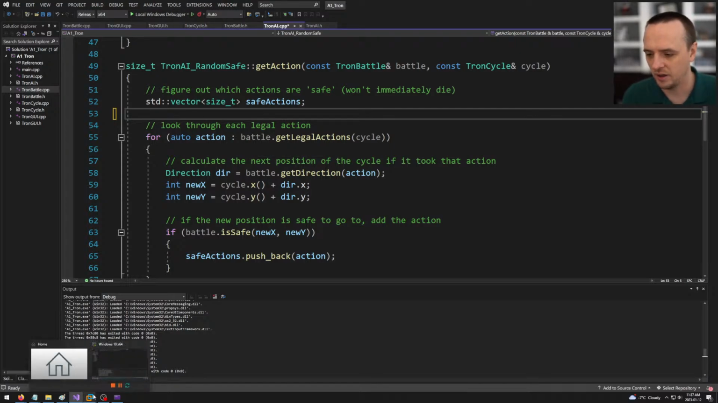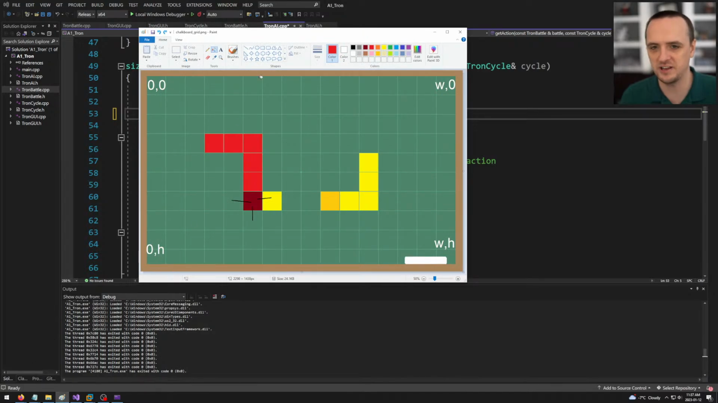Now, sometimes, as I said before, random safe will kind of paint its way into a corner. So it might go left here, and then it would go up, and now it's stuck. There are no more legal actions, so it would go up again, and it would just run into the wall, and it would die. Okay?